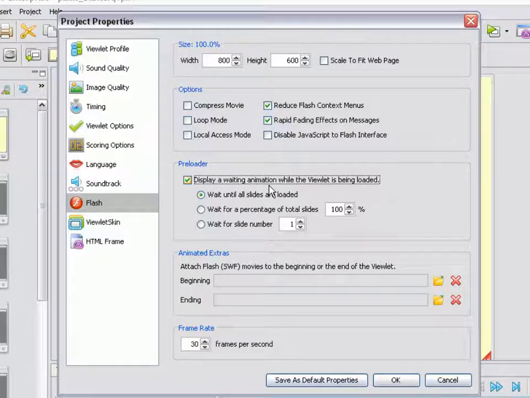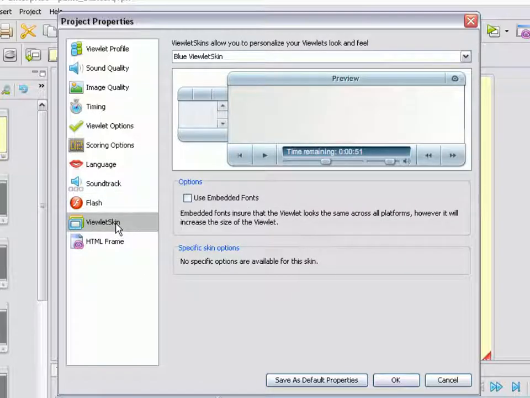So for example, we want it to display a waiting animation while the viewlet is streaming down, being loaded. Maybe wait for a percentage of total of 10% of the slides. That way, during playback, no matter how small my viewlet is or big, if it's a small file, the preloader may just flash by. But if I have a bigger viewlet, it will display some kind of visual cue to the viewer, showing them something is happening with a progress bar that matches the skin while the viewlet is streaming down. And you have other options as well for animated extras and setting a frame rate. 30 frames per second usually works just fine.